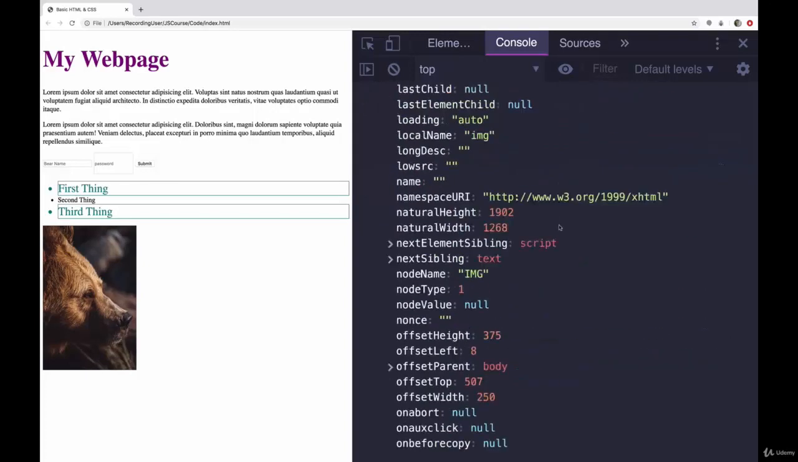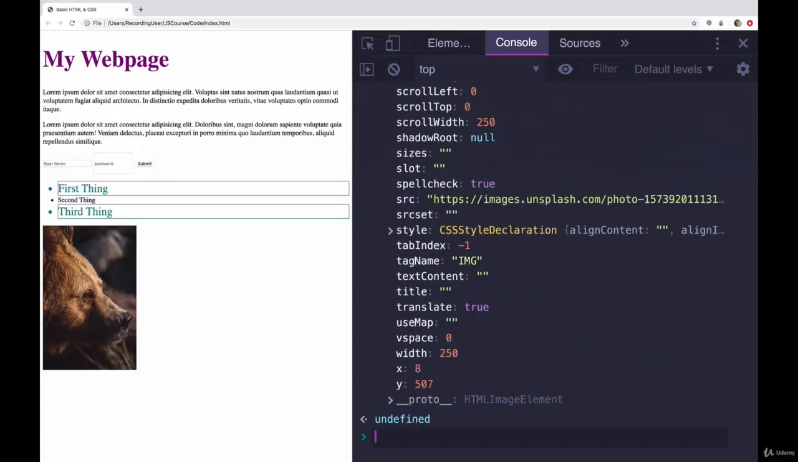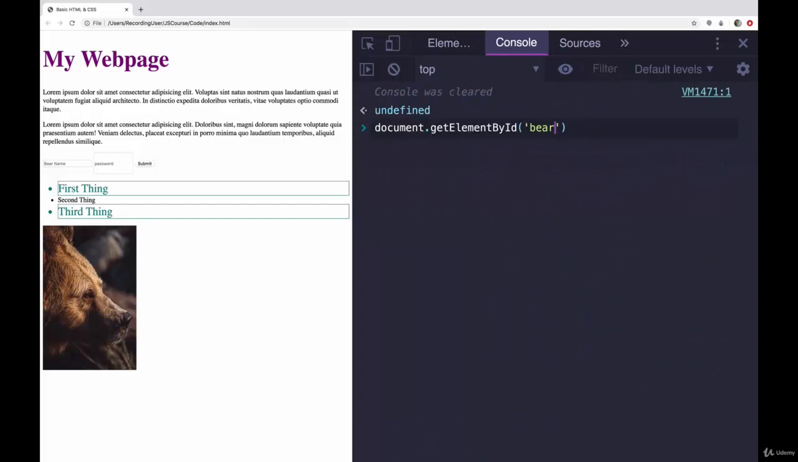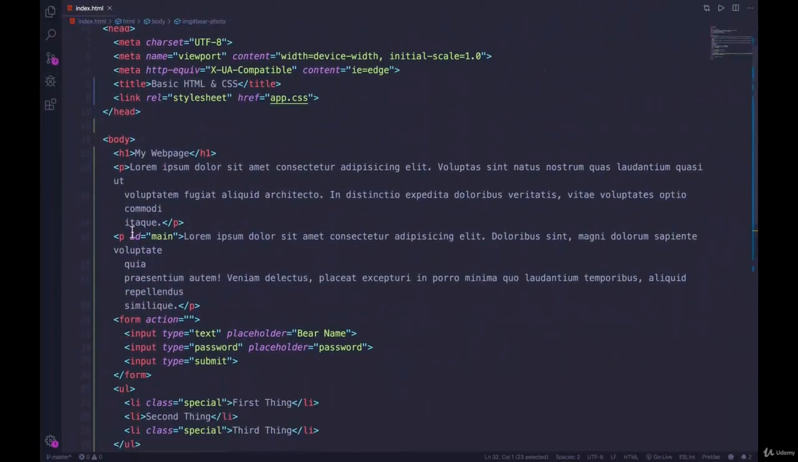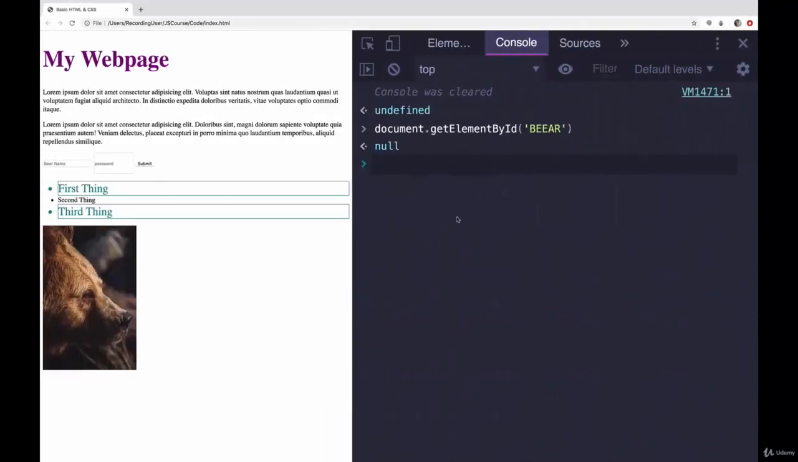And if we pass in an invalid ID, or something that's not on the page, let's do document.getElementById of bare in all caps, we get nothing. So no error, we just get null because there isn't an element with that ID. And we'll do one more example. We have something else with an ID, this paragraph. The ID is main. If I select that ID using document.getElementById main, I'll save that to a variable called p.